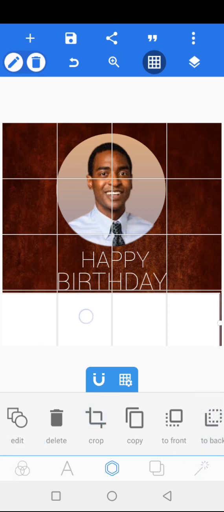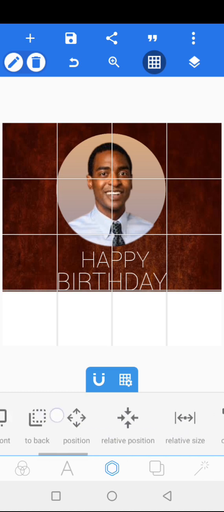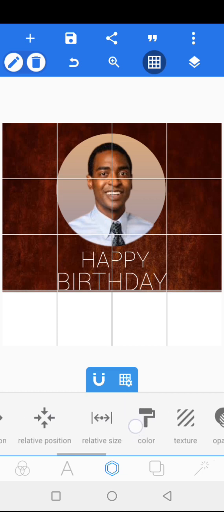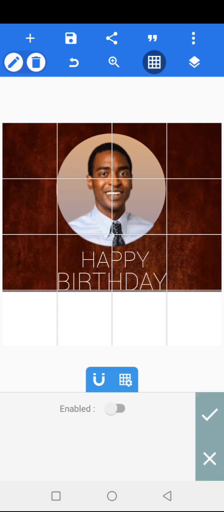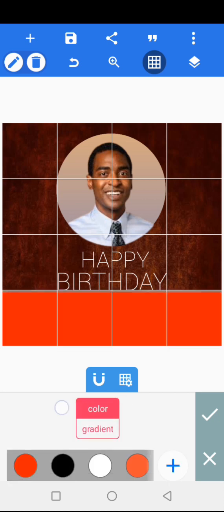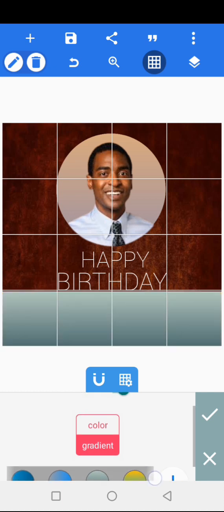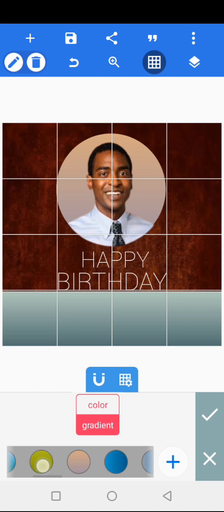I want to add color to this. I want to add color here. Move it below here. Look at color here. Click on it. Then enable it. Alright. These are numerous colors you can choose from. You can choose from gradient. Anyone you feel as you want to choose, you choose it. I want to choose the same color above there. Then I'll use this color. Click on the check mark here.